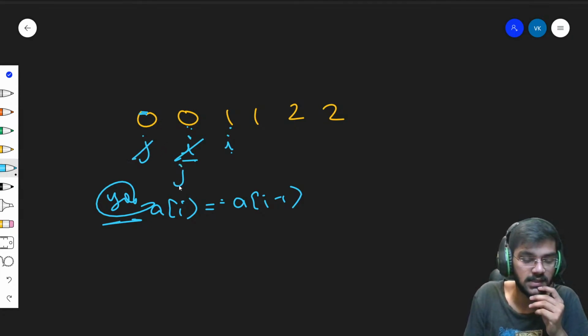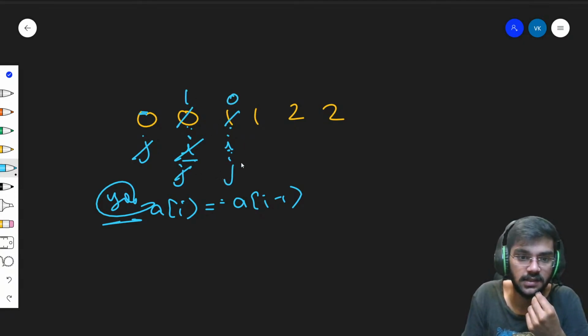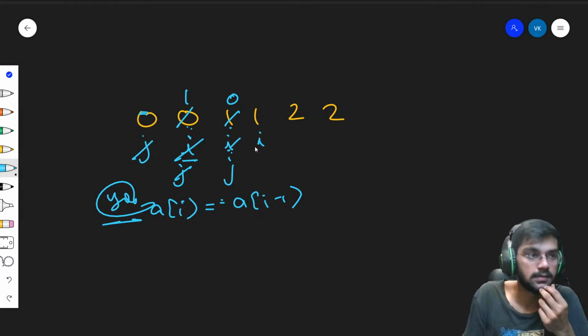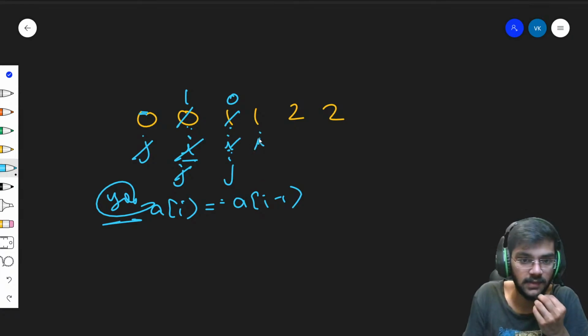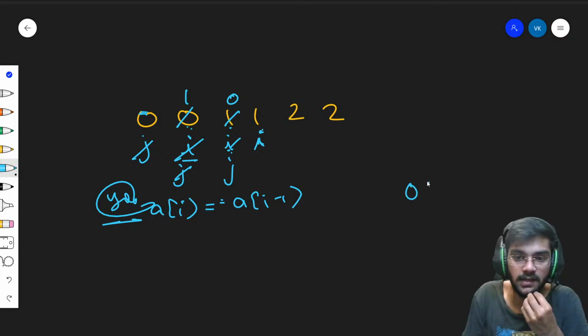So j is up here, and let's say i is up here. I'll swap these, so 1 will come up here and 0 will come up here. j comes forward, i is up here. But will that help me? I don't think so. It has to be in place, so space should be O(1).